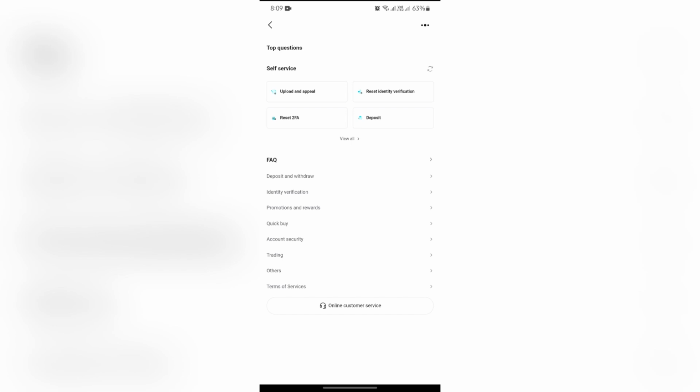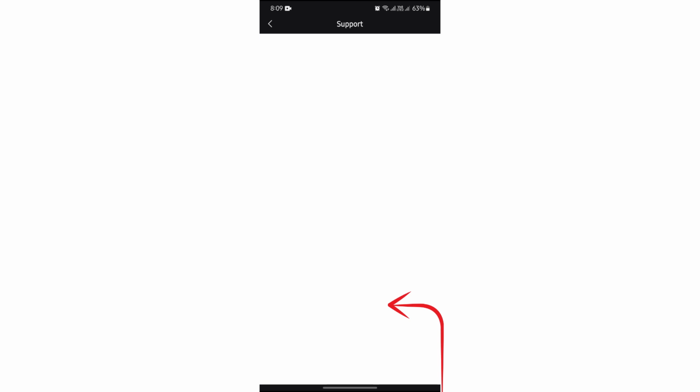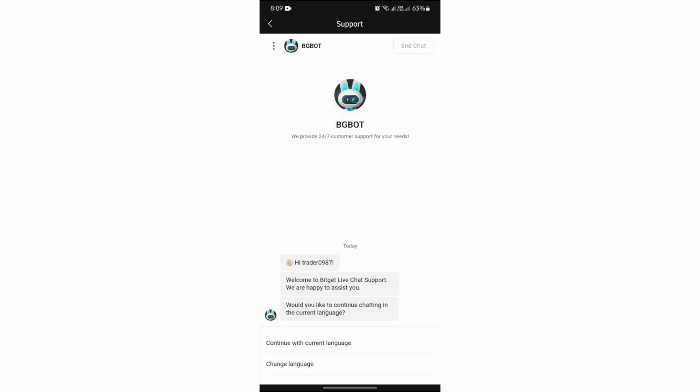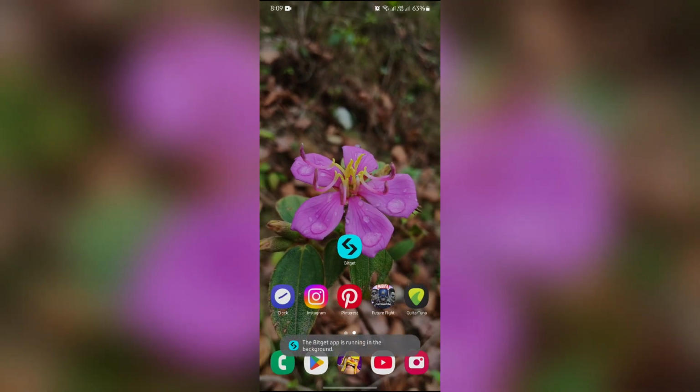In order to do that, tap on online customer service, and after that the chatbot will be available to chat in here, and you can write down your problem to the chatbot and it will give you the solution. Just simply do that and you will get support pretty easily.